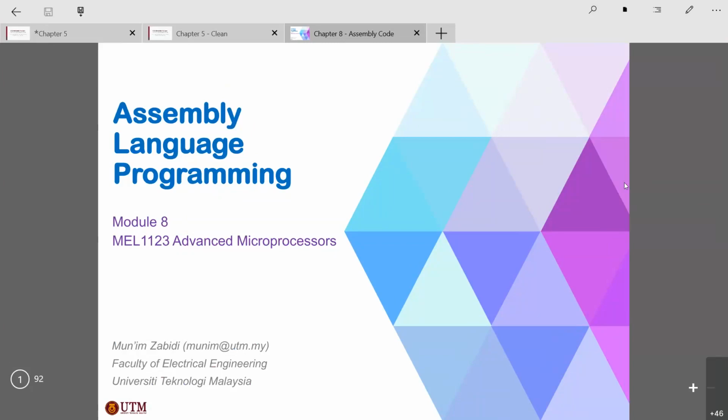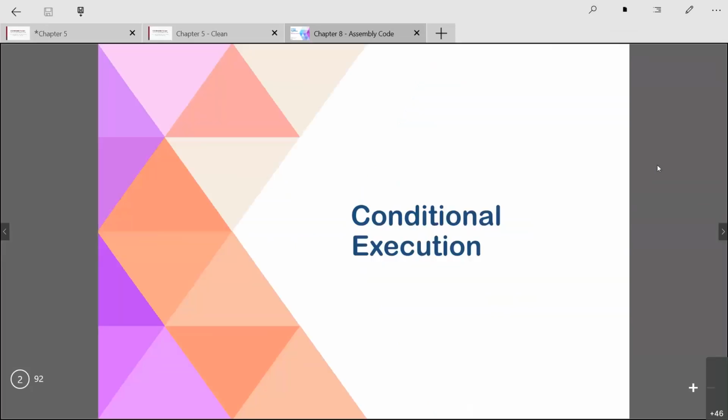In this module, we're going to look at assembly language and an extension to the previous module, going into more advanced things. The first one we're going to see is conditional execution. In the previous module, Associate Professor Munim mentioned the CC, a condition code that you can attach to instructions. With this condition code, the instruction will either execute or not execute depending on the condition.